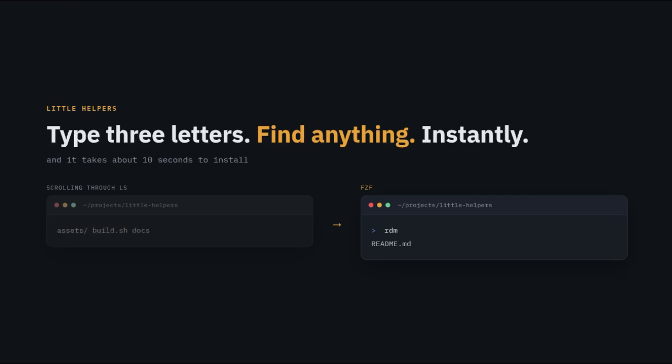Watch how fast this is. I'm looking for one file in a folder with hundreds of entries, mixed in with dozens of other project folders. 3 letters, and it's found. This is FZF, a fuzzy finder that turns any list into something you can search instead of scroll through. Let's find out how it works, and get it installed.